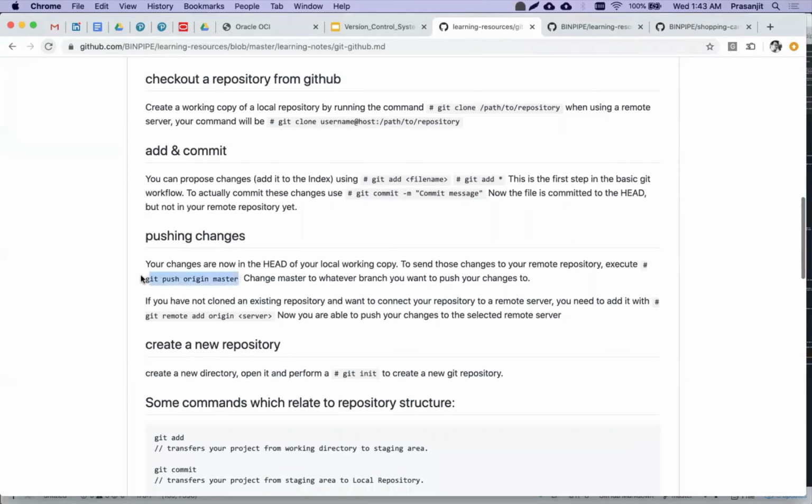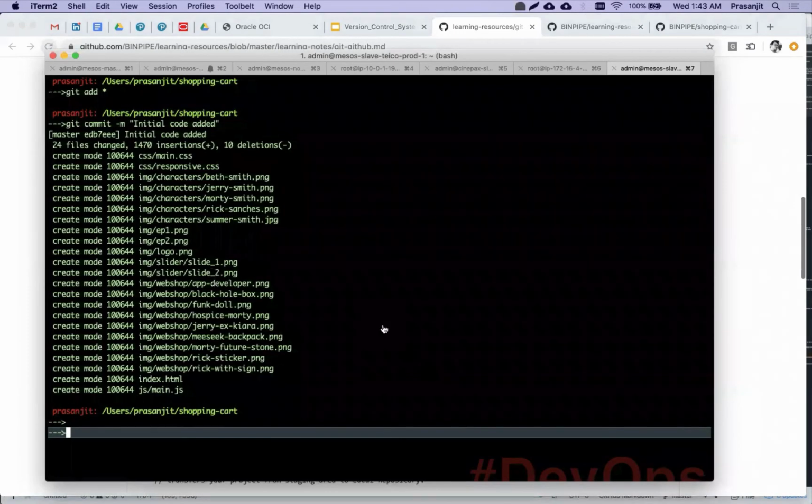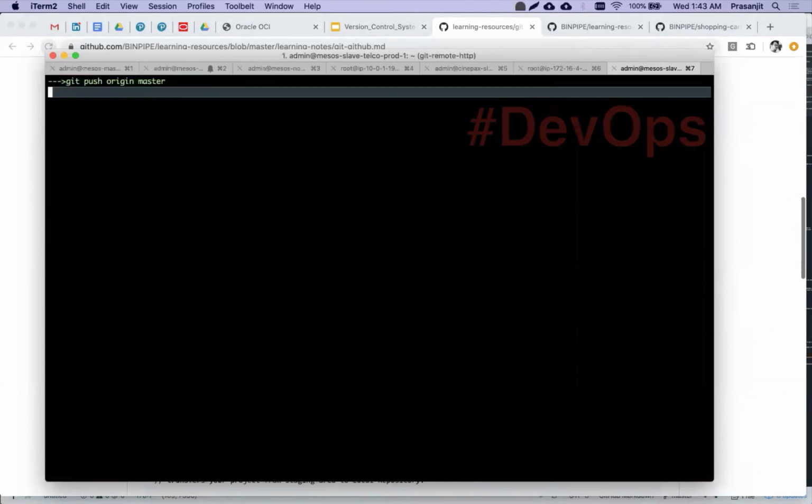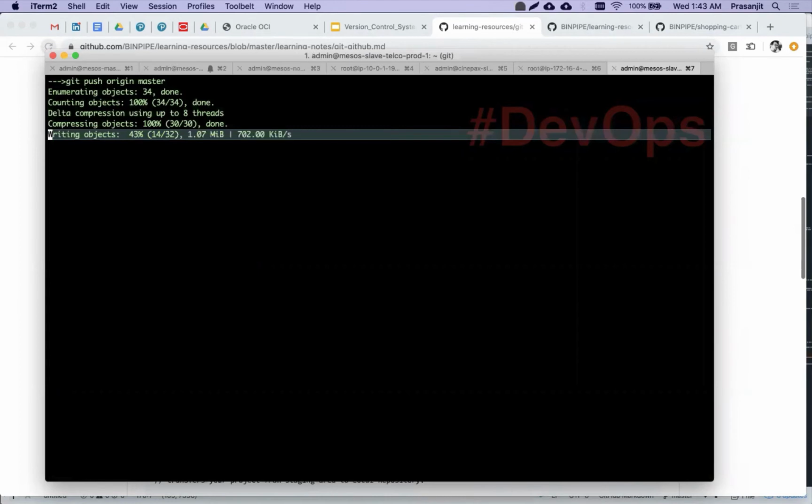So why are we doing this? By this we mean we are pushing it to the master branch, and we want to put the file there. Let's do that: git push origin master, and enter. If there is an error, you will see it. If there is no error, that means it's fine. So it's trying to send those objects to github.com and then it'll write those files there.